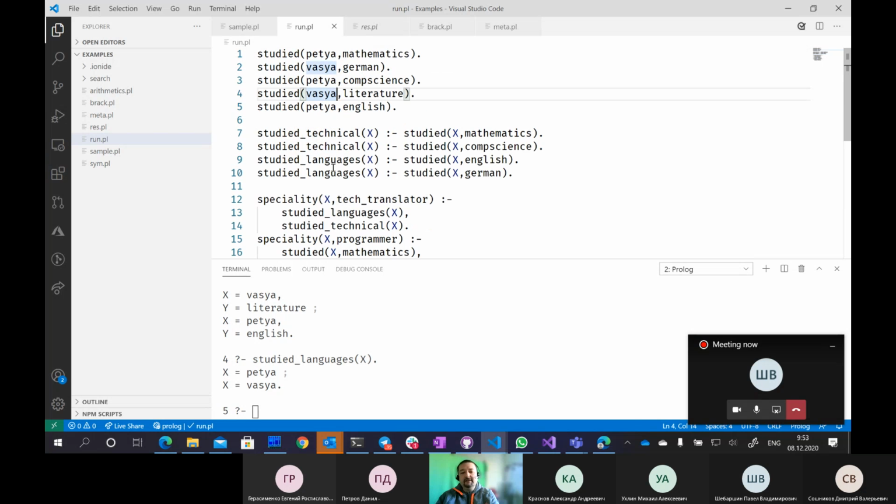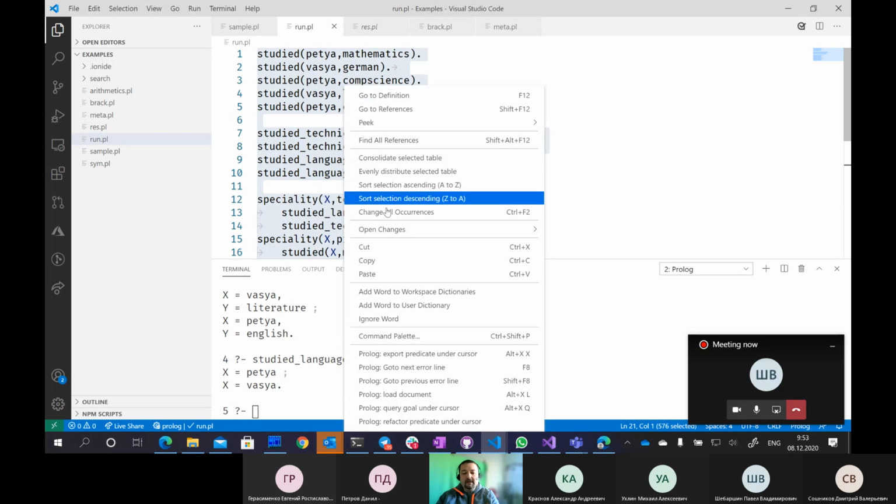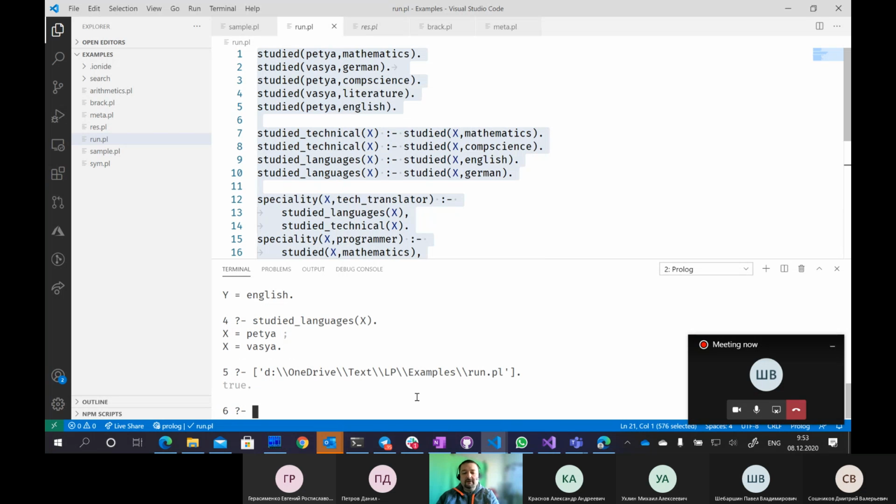The program consists of facts and rules. So what I can do, I can take those facts and rules and load this into the Prolog engine. I say load document. This is Visual Studio Code with the Prolog extension installed. Here below you see some kind of expression. It loads the text into the interpreter, and then I can query it.